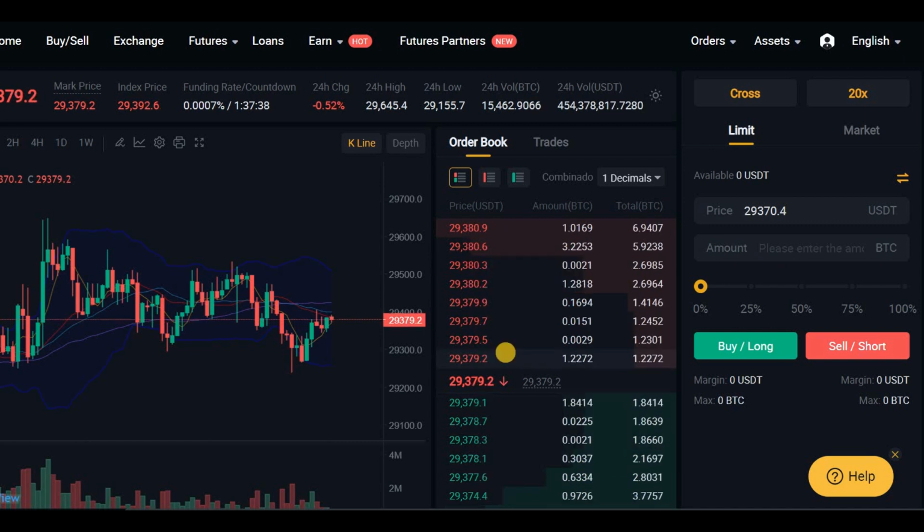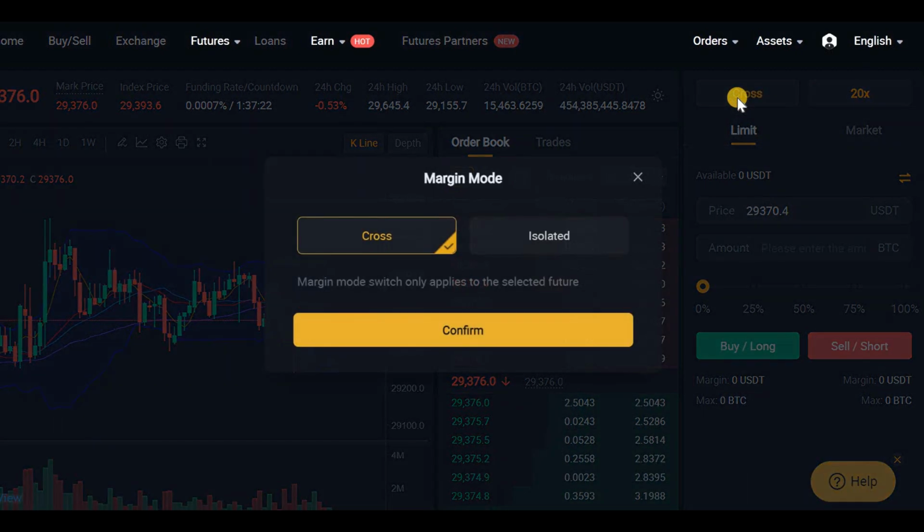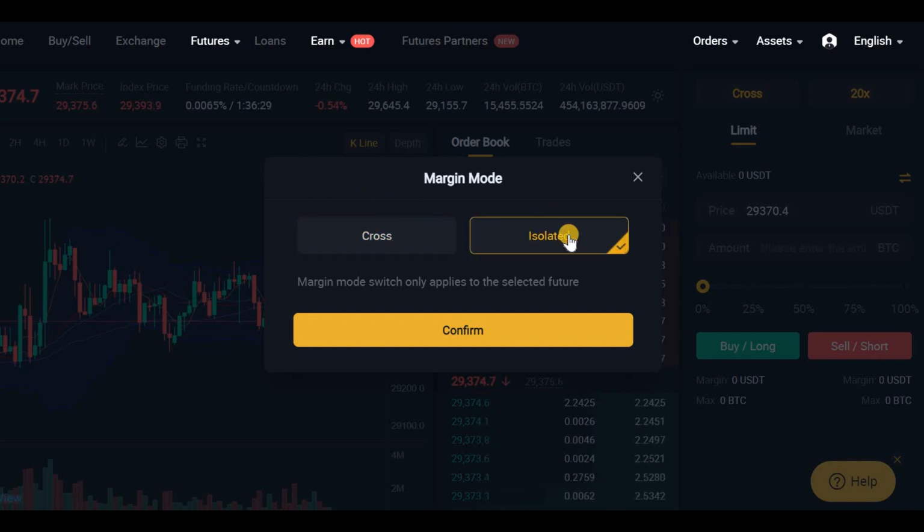And before you can buy long or sell short, you have to select the margin you want to use and also the preferred leverage. If you click on this cross margin, you can either use cross or isolated. When you use cross margin, this is going to use the entire balance in your futures account to keep your position open. But if you use isolated margin, this is going to use a specified amount to keep your position open. So if you are just starting out trading, it is better to use isolated margin. But for right now, I am going to stick with cross margin and click on confirm.